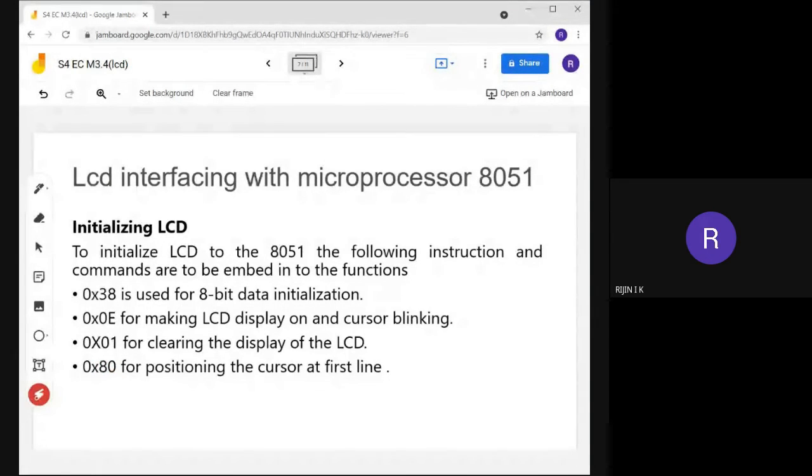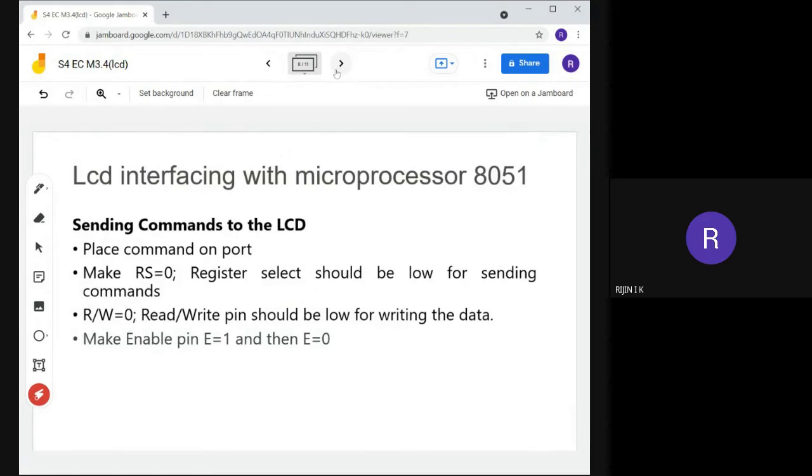Just to remember: first 38, used for 8-bit data initialization, then 0E for display on and cursor on, 0F for cursor blinking on. Then 01 for clearing the display, then 80. After clearing, we need to position the cursor at the first line position, so we send the command 80. Then after initialization, we can send the commands.